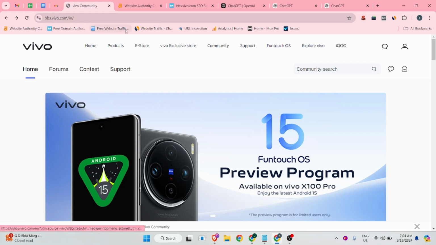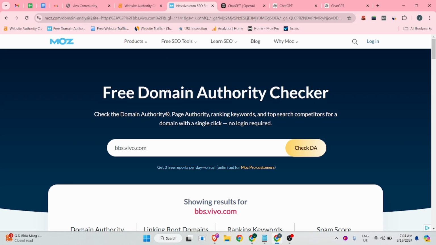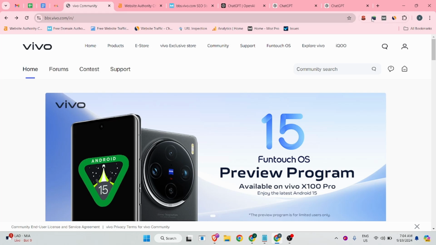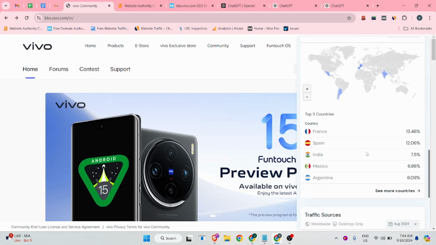Before that, let's research something about the site. According to Ahrefs, the domain rating is 81, and according to Moz, the domain authority is 77, and the spam score is only 5%. According to SimilarWeb, this website has 278.5k monthly traffic, mostly from France, Spain, India, Mexico, Argentina, and other countries. So if you want to increase crawlability, audience, traffic source, and brand building from those countries, then you must consider this site for your backlinking.